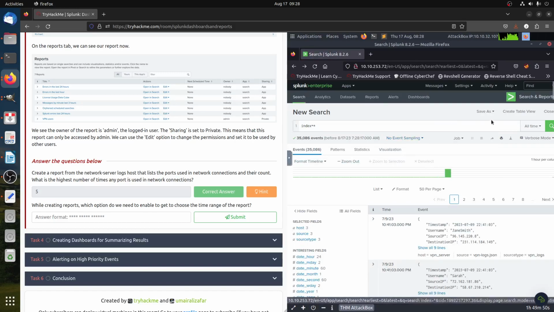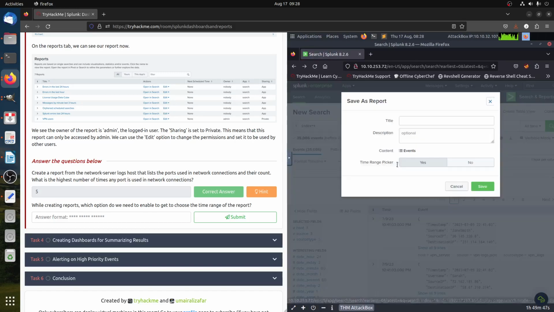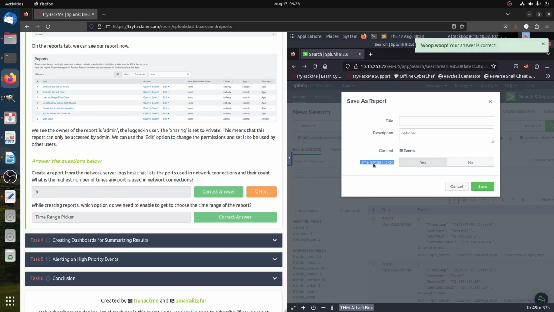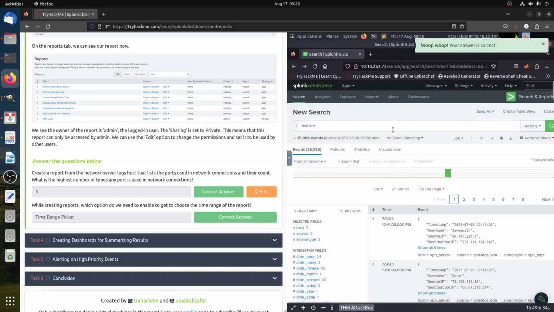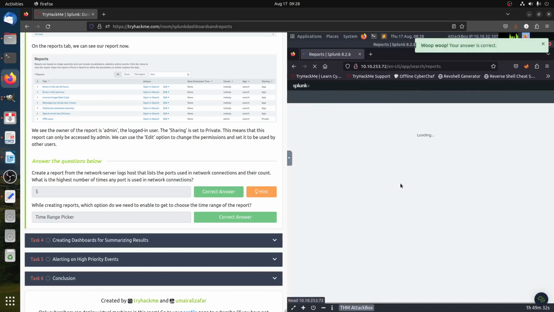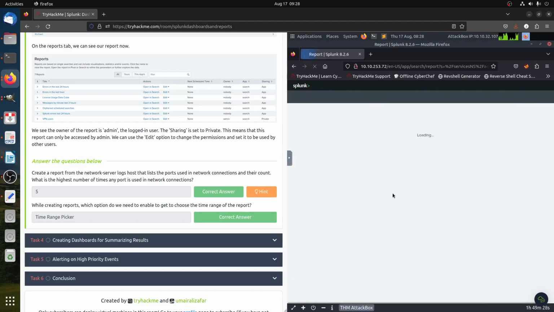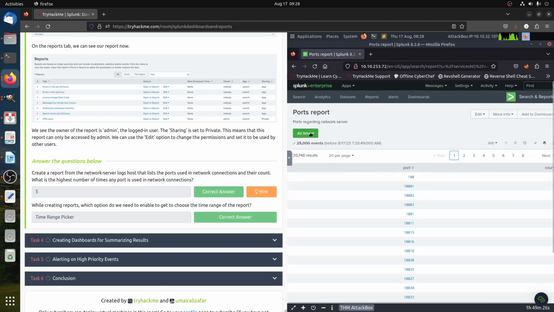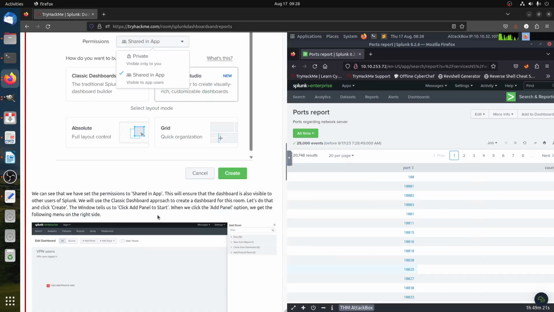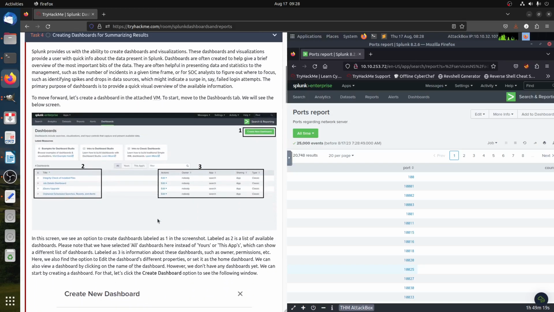Now save. When you create a report, you can see the option. That is the option, time range picker. This is the one that allows us to select, because if I select yes, it means that my report can have dates on it. So for example, the last report we did, the ports, you can see I can have dates on it. So the next one is, of course, this dashboard.